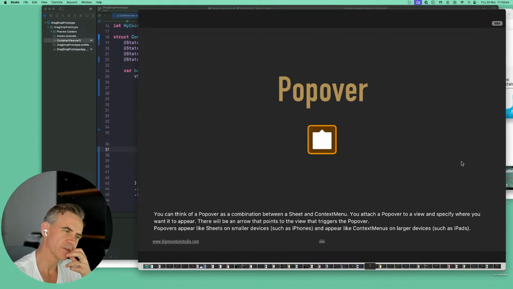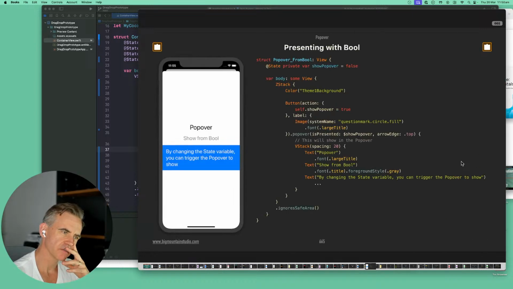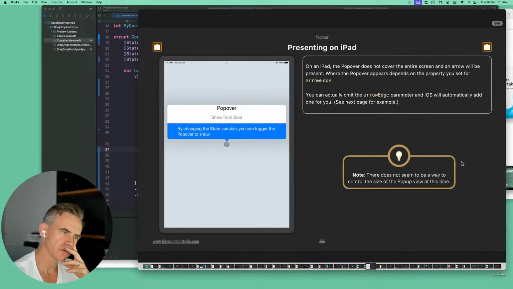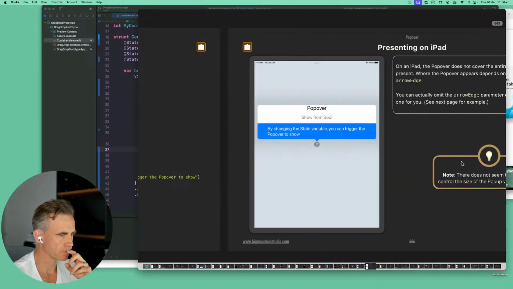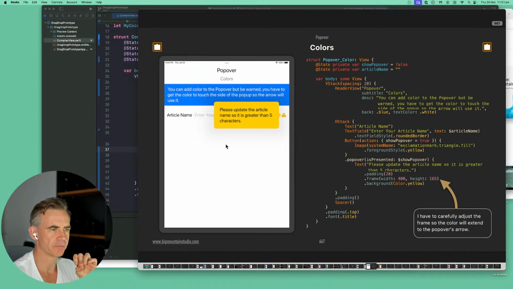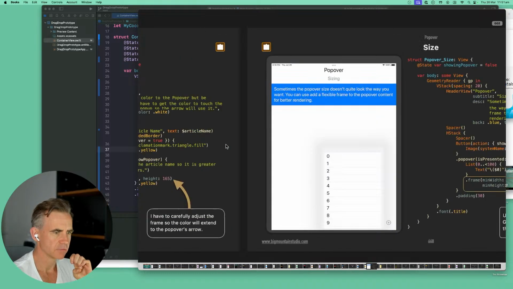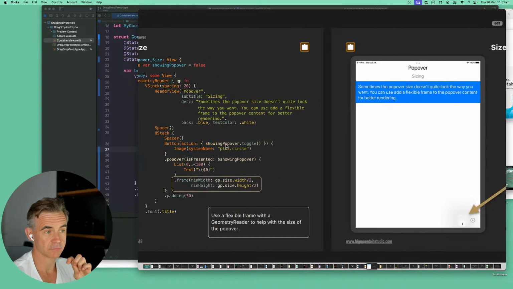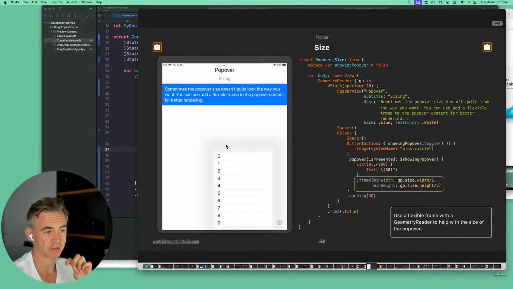Popover. You can think of a popover as a combination between a sheet and a context menu. Attach a popover to a view and specify whether, okay, so show popover. Oh no, we don't want a pop. It's like a help popover tab. Yeah, so I don't think popovers are the answer here.